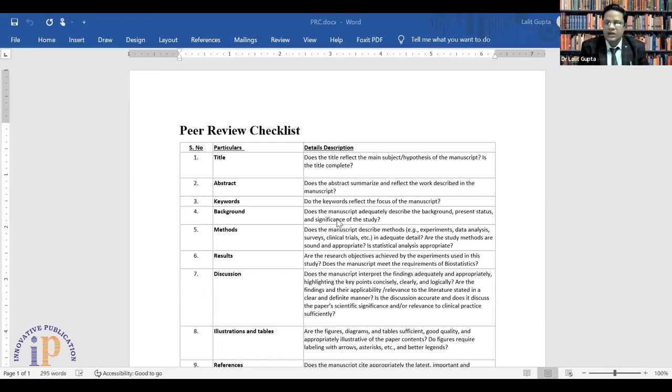Are the results and objectives achieved by the experiments used in the study, are they accurate, and are the results in coherence with your methodology? Does the manuscript meet the requirements of biostatistics? And for that, you should know the basics of biostatistics while reviewing a paper. And the most important part comes: the discussion.